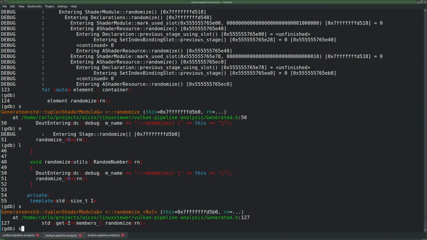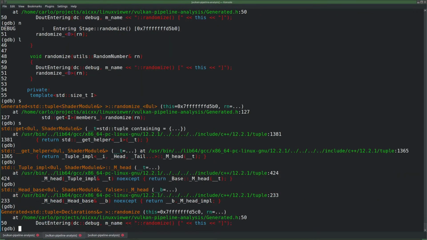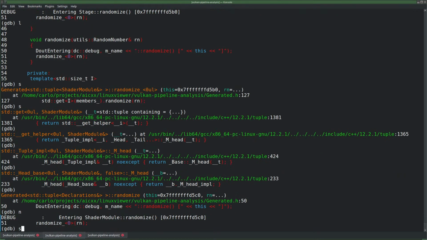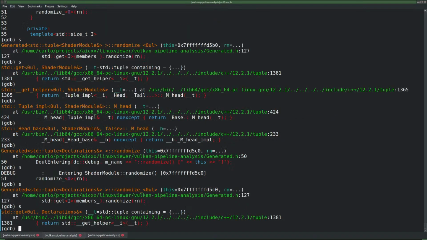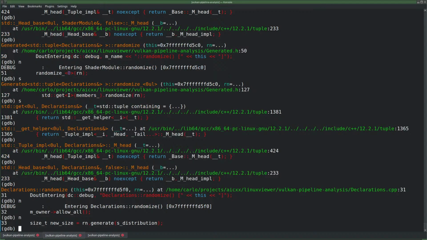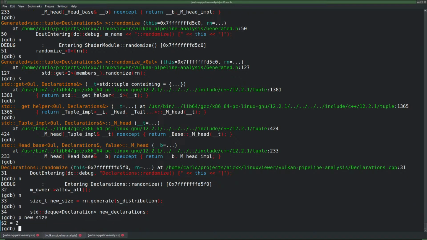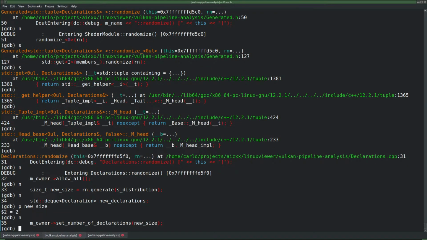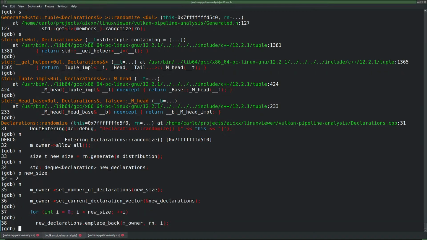That should be just shader module, and then shader module calls declarations. Two new declarations. Now, is it the first or the second declaration? It should never be the first declaration, because it just shouldn't, I think.